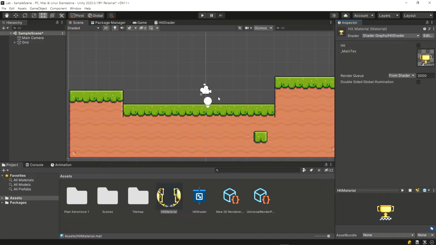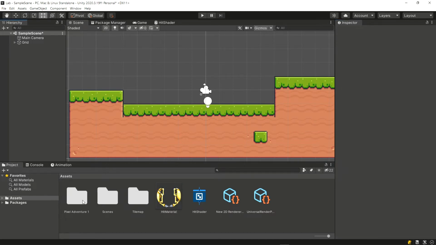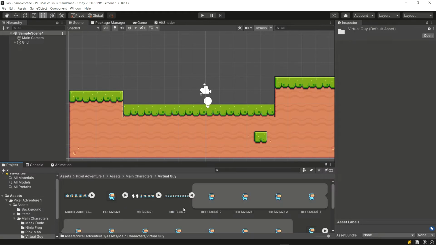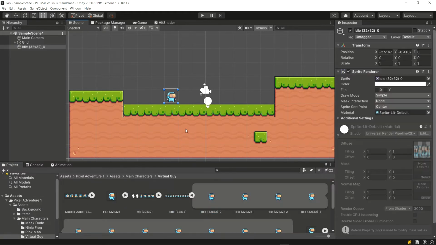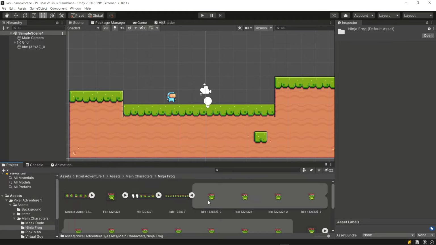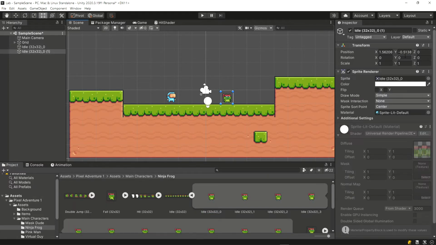Okay, and now let's create a hero and an enemy so that we can demonstrate this shader. I have downloaded some assets here. You will have yours, of course. I will choose this virtual guy for our hero and the frog for our enemy. If I can find the sprite. Okay, here it is. Let's rotate it.